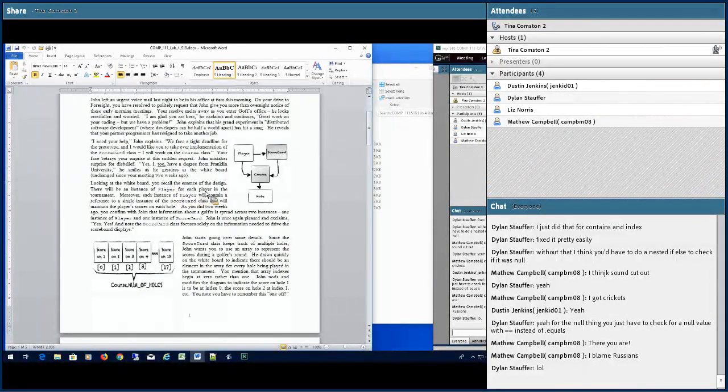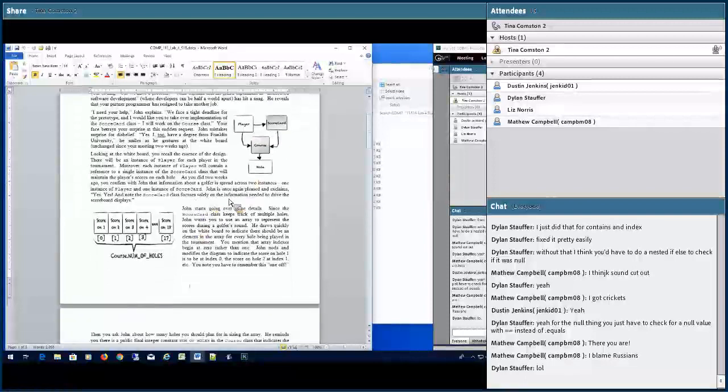So we're going to have an instance of player for each player in the tournament, and an instance of each player will contain a reference to a single instance of the scorecard class. So we did that last time where we created a scorecard inside of the player class, right? One player instance, one player scorecard, so it's a one-to-one relationship. Okay, so the scorecard focuses solely on the information needed to drive the scoreboard display.